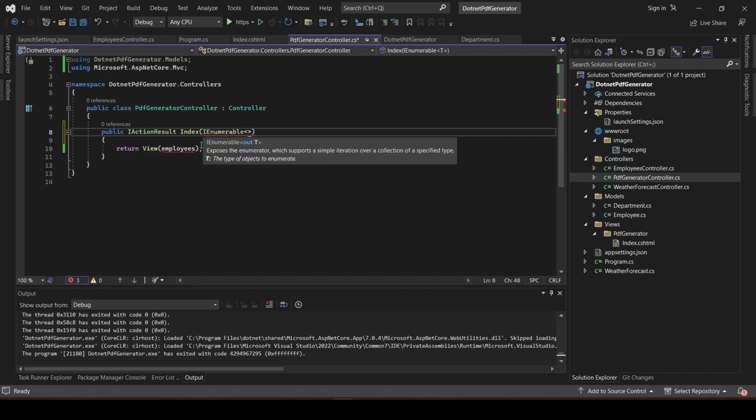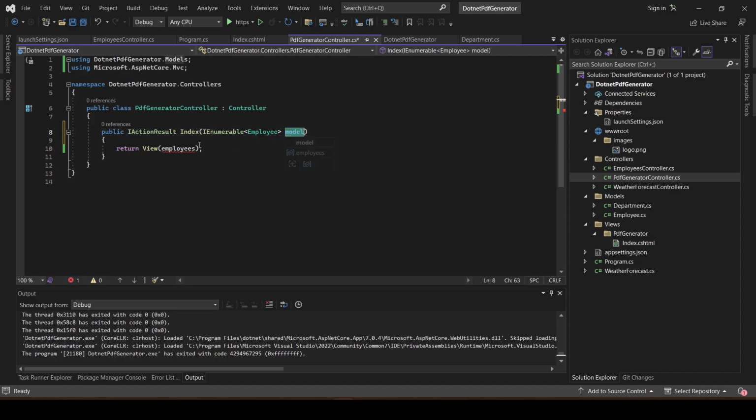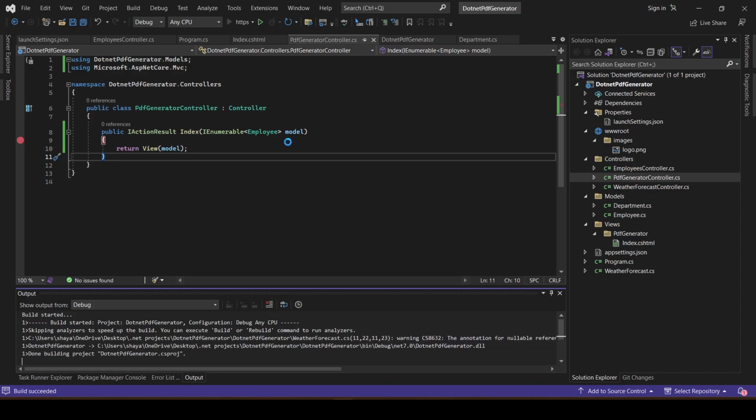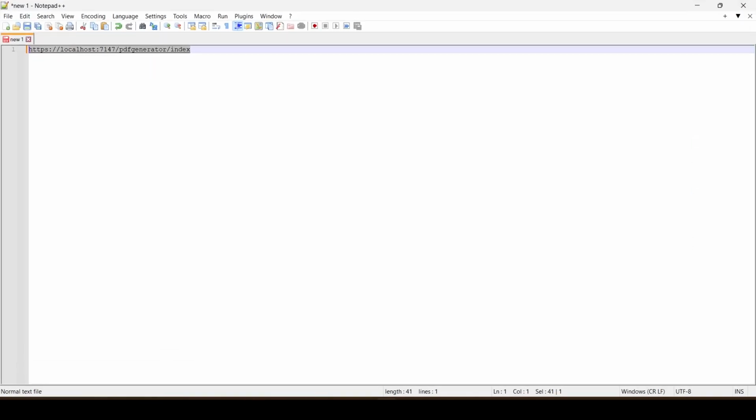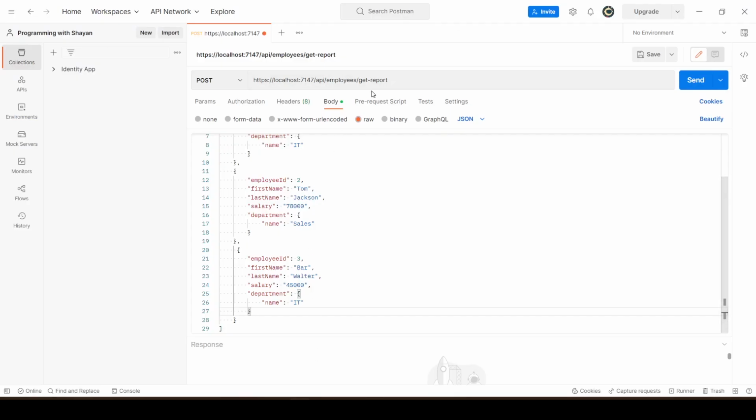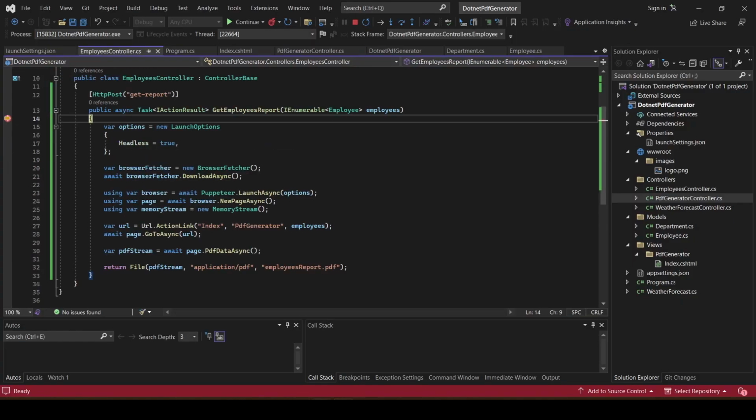And inside here we are going to receive an enumerable of employee and model, and we pass the model. If I do this, then we're going to have a problem, and I would like to show you what kind of problem we're going to have. So I try to send my API once again.